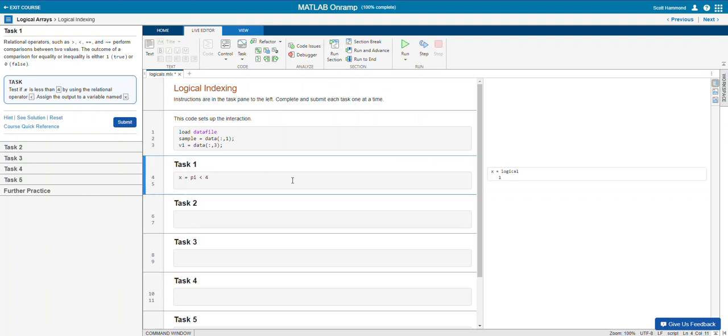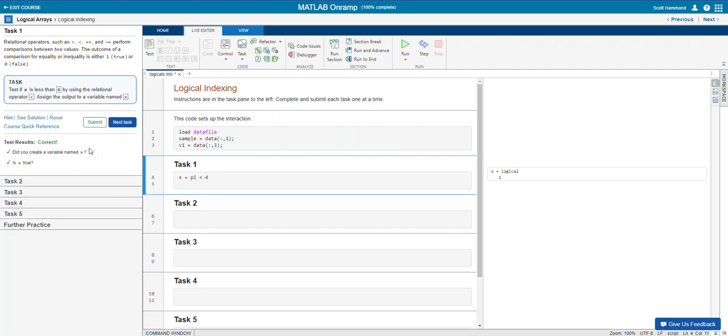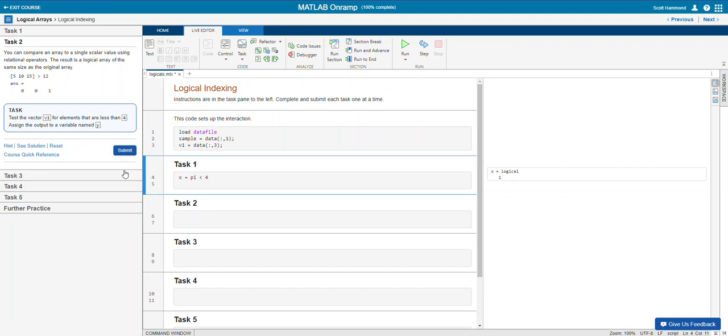If I run the section and selection, it's logical, it's a 1 or a 0. 1's true, 0's false. So there we go. We're good. It saved that value. So now we can go on to the next.